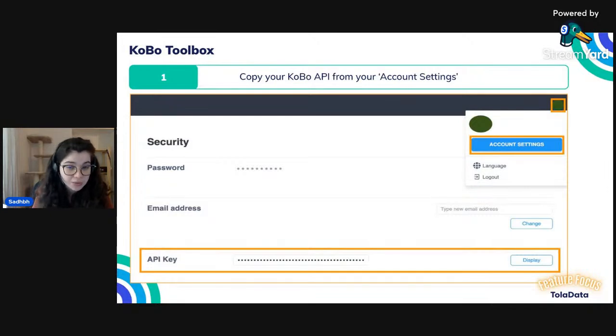So what you'll need to do is you'll need to select the button Display. So once you've hit Display, these little dots will turn into the token, and then you can copy and paste it and bring it over to the Toladata account, which we'll be doing now. So hit Display, copy paste the API key from this cell here, and then we're going to move over to the Toladata account.